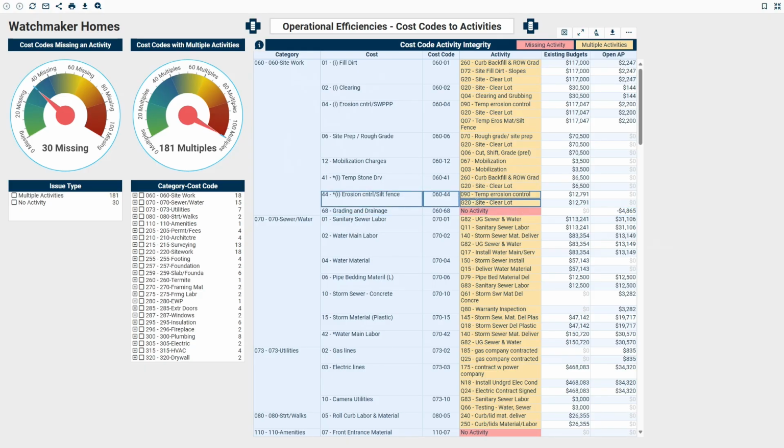This cost code is related to 2 activities on my schedule, which is much less of a problem. However, what that does mean is that the purchase order will show up twice on the schedule. It won't get paid twice, but it will be cumbersome and annoying for my field managers to deal with. So we're going to take care of those 2 items today.